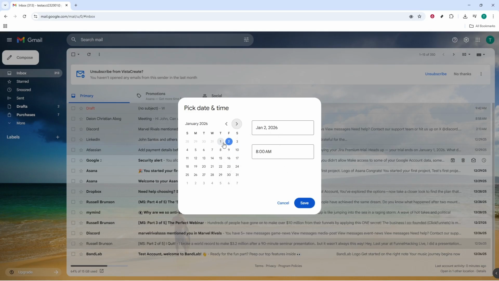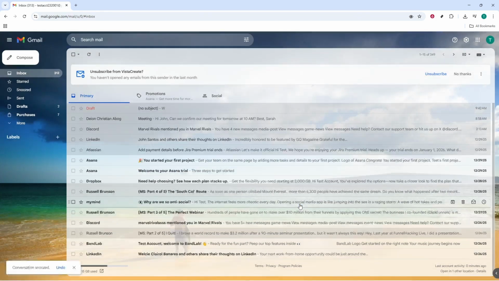Then click the time field to set the exact time. You can type it or choose from the list. Just double check AM or PM so it lands when you expect. If you prefer 24-hour time, that works as well. When you're happy with your selection, click Save.